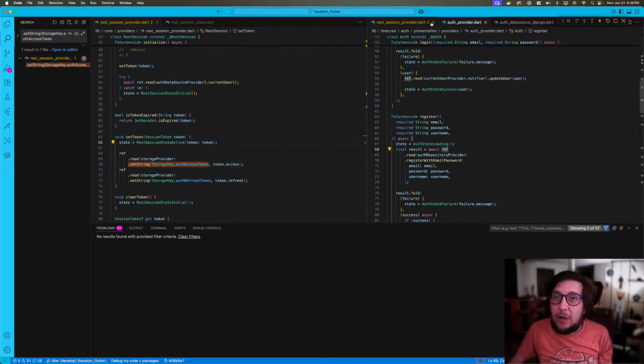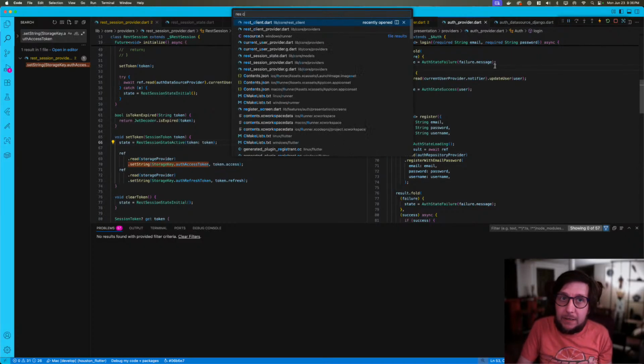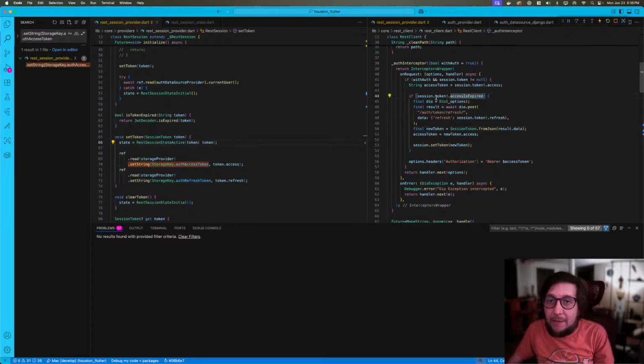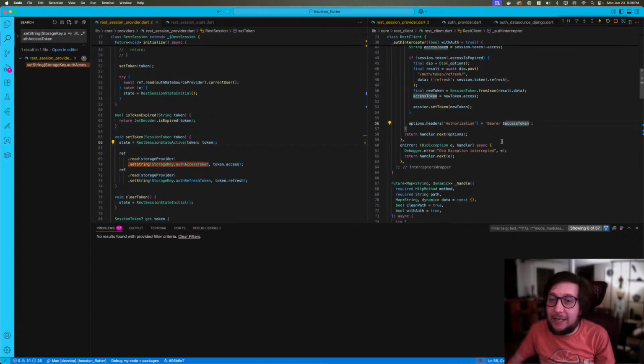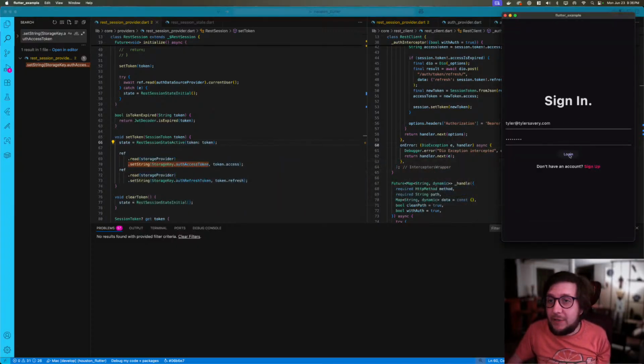So back to our REST client, which I can't seem to find anymore. Basically it checks if the access token is expired, and it will go and get a new token by hitting the refresh endpoint, and we get a whole thing back. We set the token. We also update the authorization of our headers, and all is well. Let's make sure stuff is still working though, because that was a pretty reasonable change.